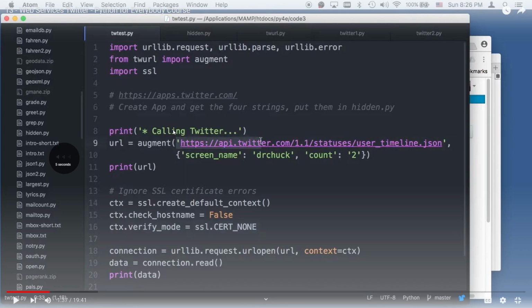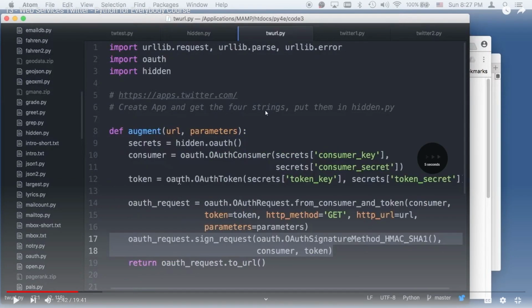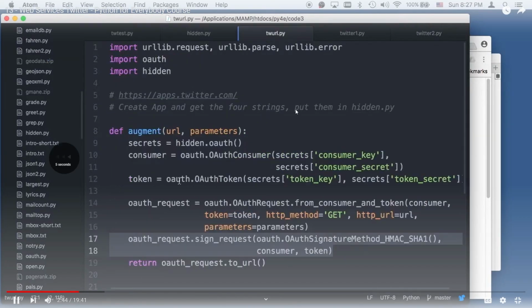That augment is this augment here. So that's the TWURL. And you feed in the secret and token secret. So this augment is that augment from back there, on TW test. Okay, so this augment is that augment.